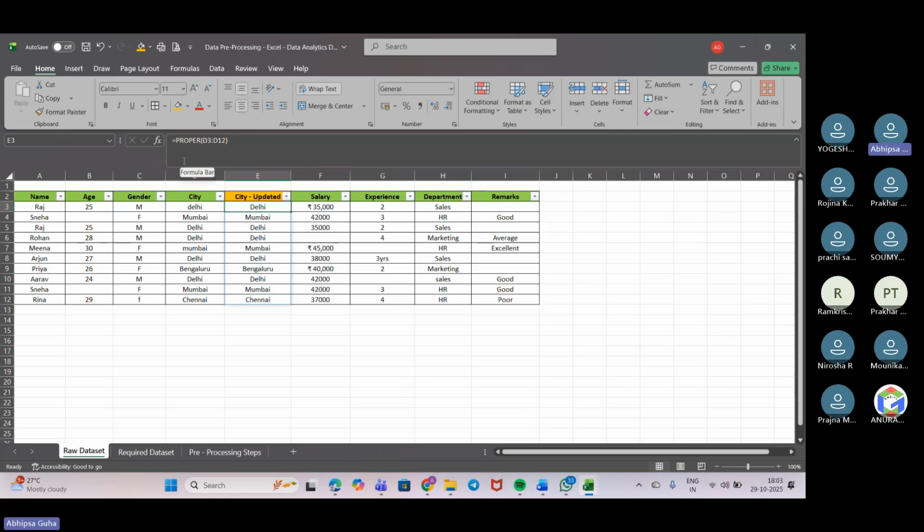Yes. Proper. See, Delhi here. What happens? It is in small case, and the other one we have got is DELHI.